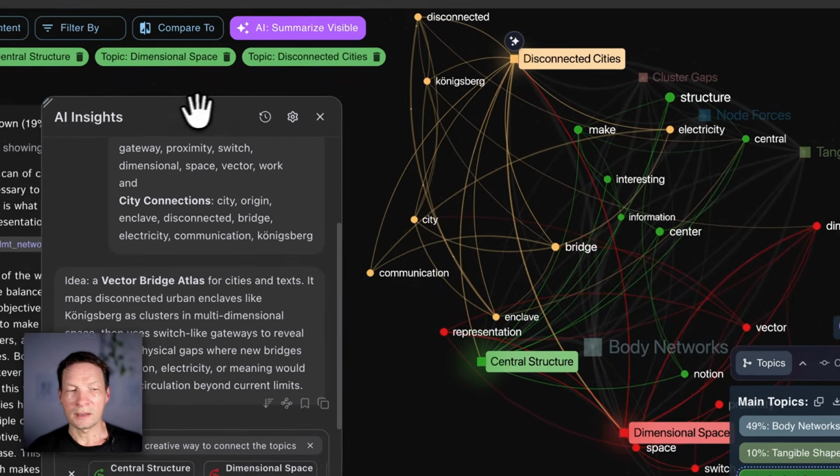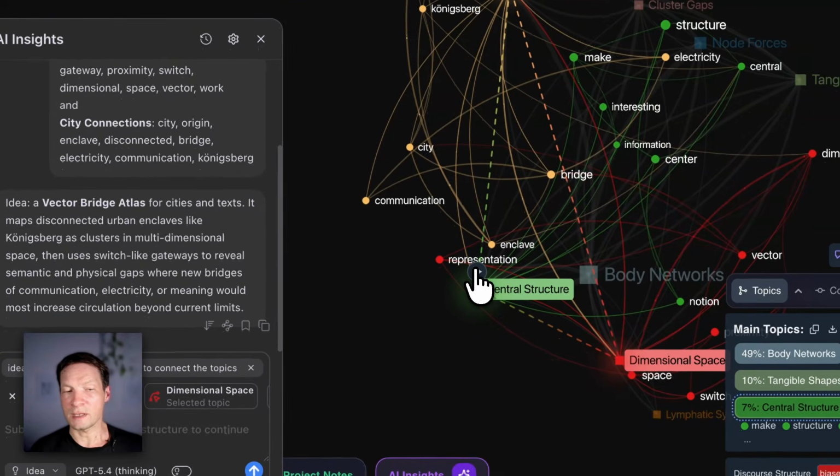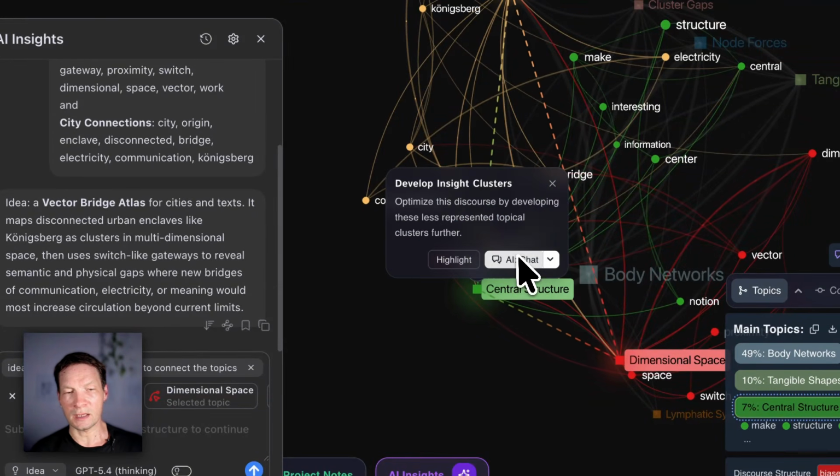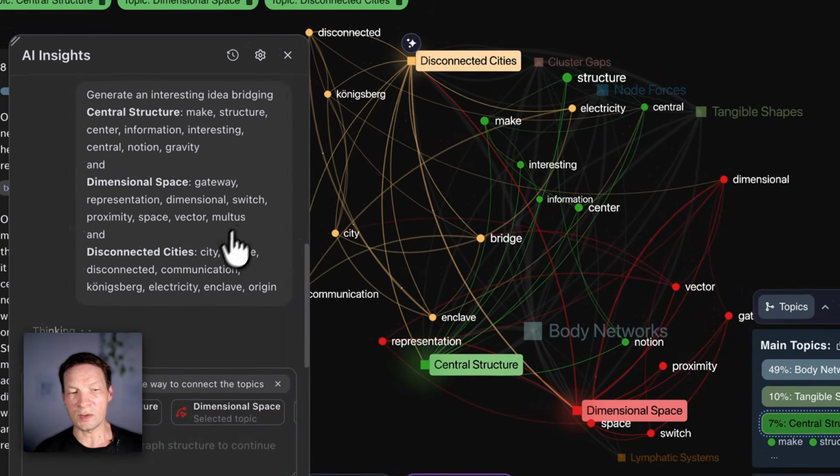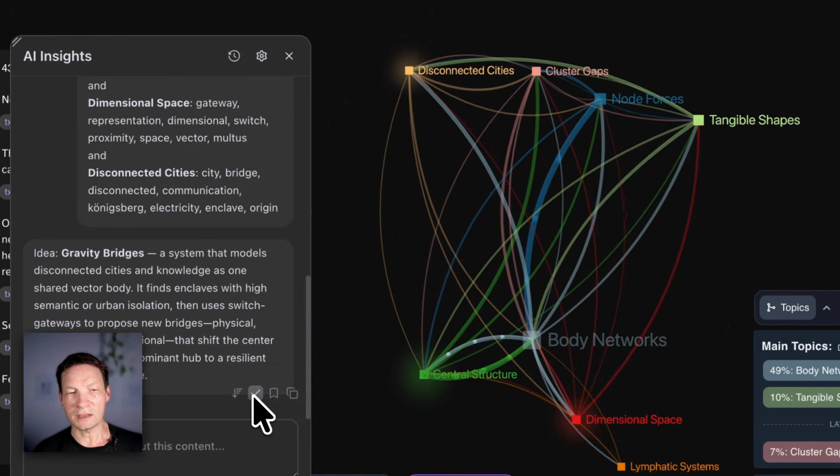Again, I can click on this triad of clusters here, then on this button here, and then I can ask it, okay, so now generate another idea that would maybe bridge them in a more interesting way, and then add it again into the graph.